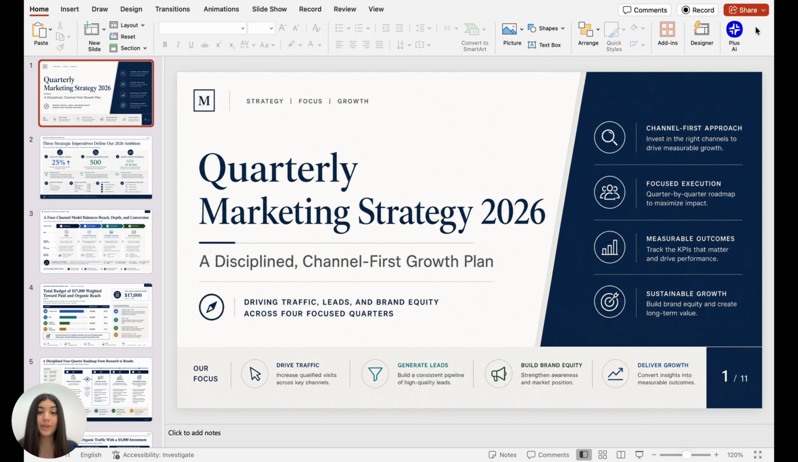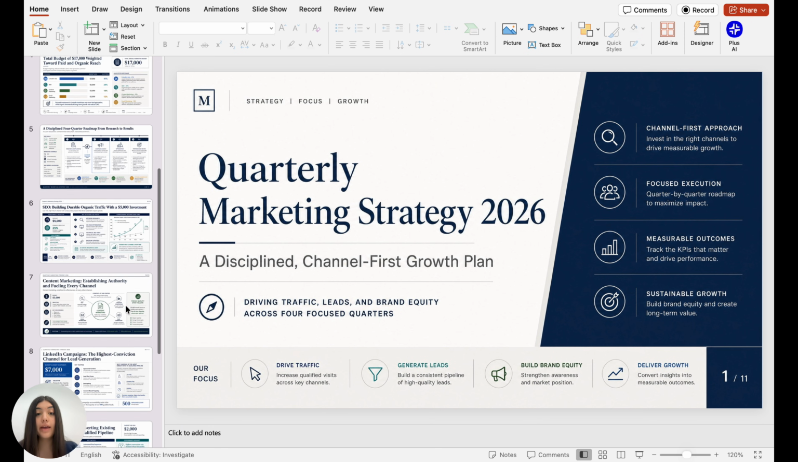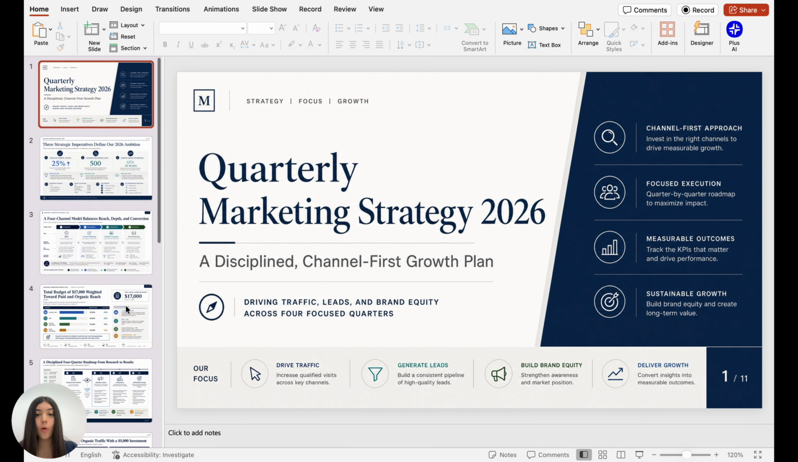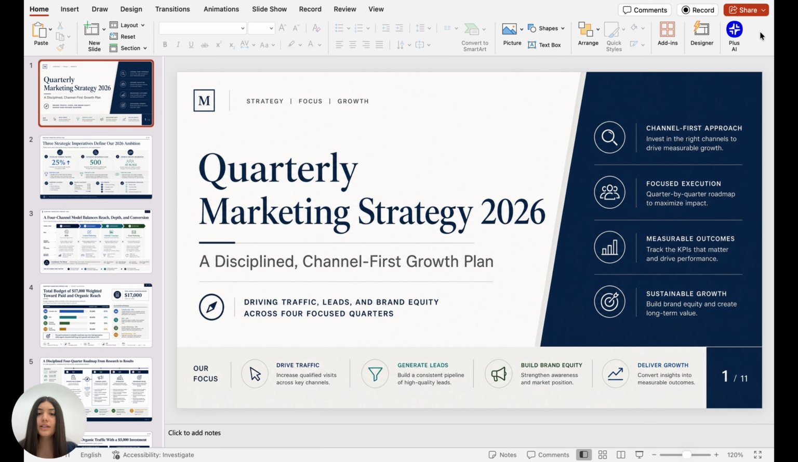Now let's take a look at Plus AI inside Microsoft PowerPoint. Earlier in the video, I generated this quarterly marketing strategy presentation using Plus AI, and now I have the same deck open directly in PowerPoint. This is important because many professionals already use PowerPoint for clean presentations, internal reports, and other business meetings. Instead of forcing users to move completely to a new platform, Plus AI can work directly inside PowerPoint and support the workflow people already use.